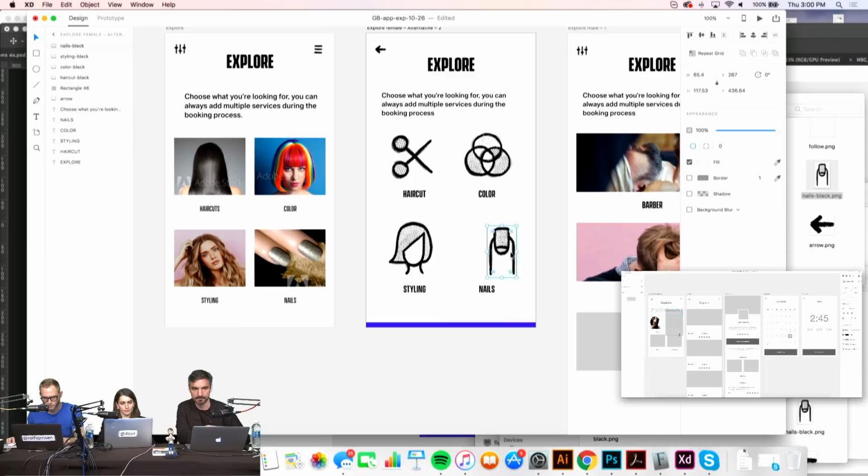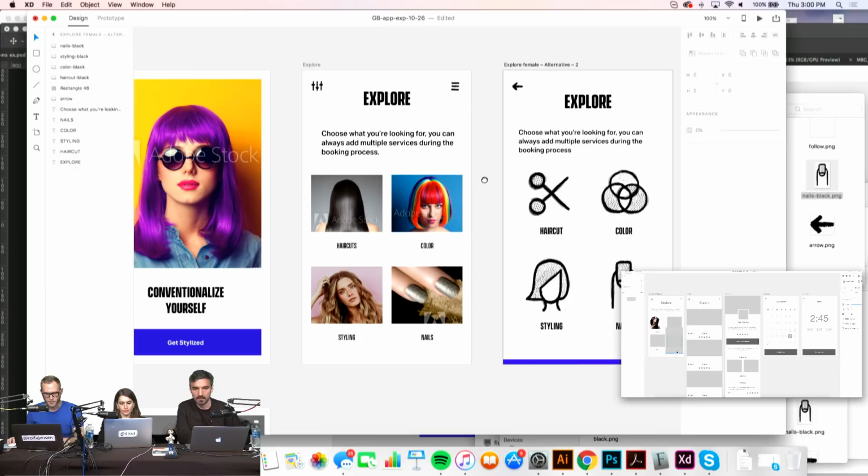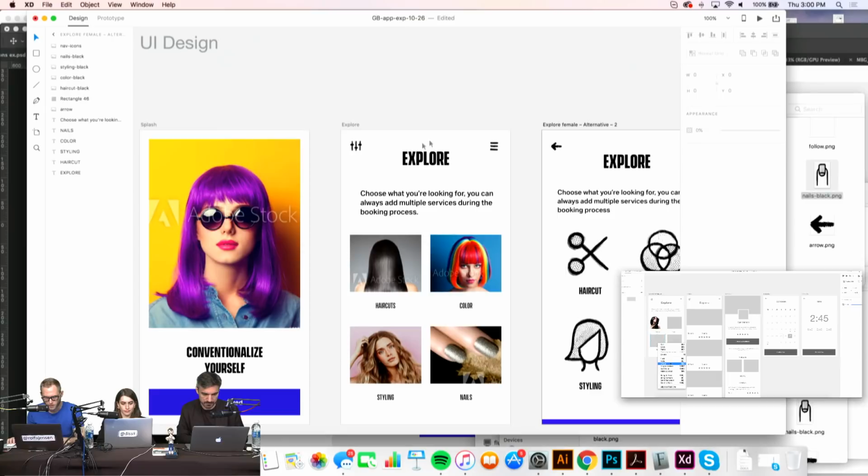So we have two different category views or service views going here. What do you have? I'm gonna delete this and make that into the filters.